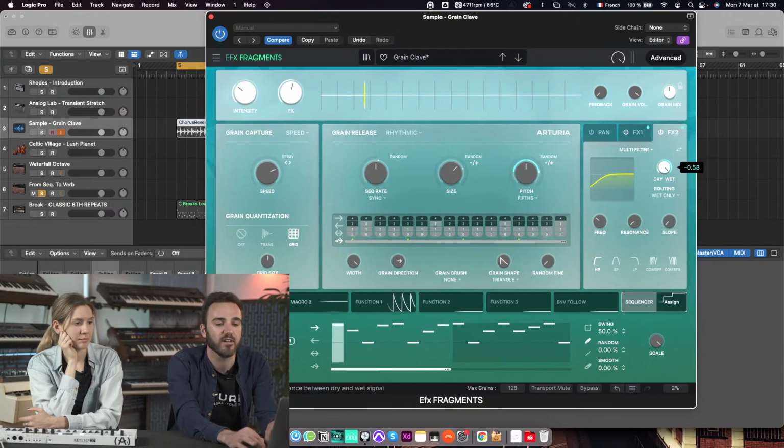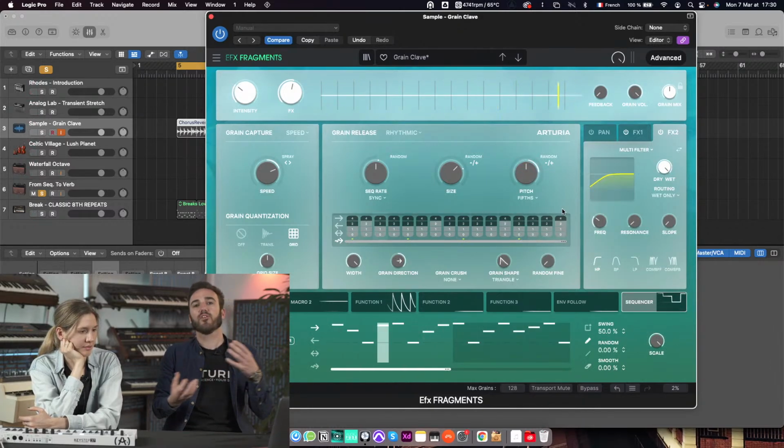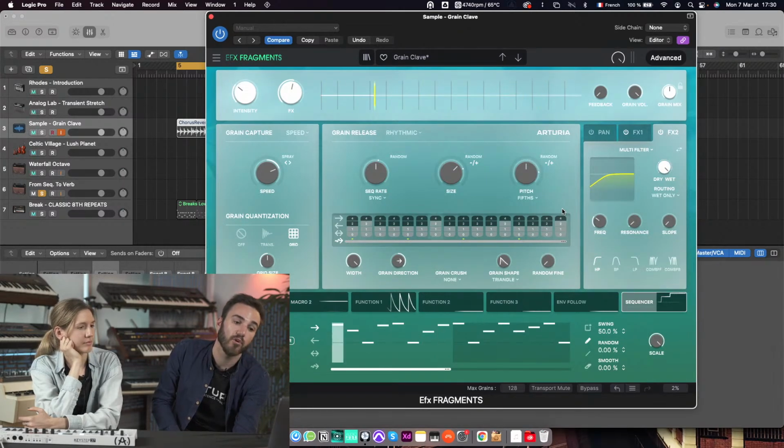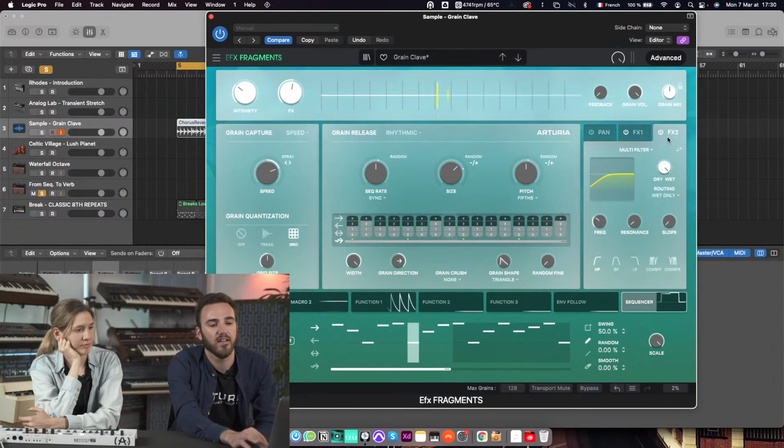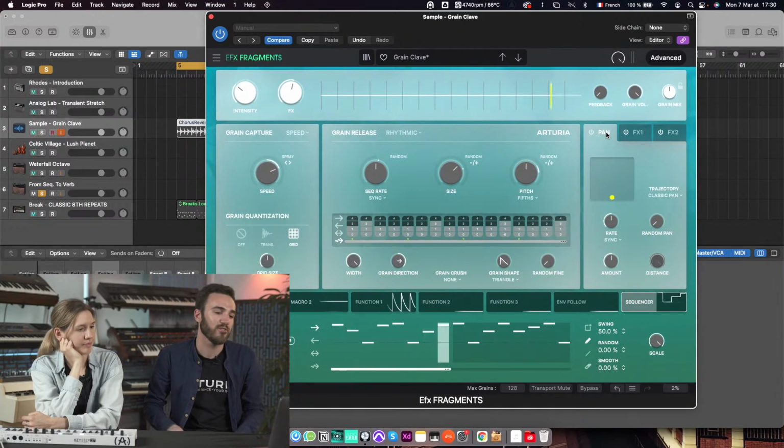So if I want to assign the sequencer to the dry wet of this parameter, for example, it's as simple as this. I click Assign, and just simply drag across it. So this is the way you can create very moving, very evolving presets, and this is an interesting feature that I forgot to mention just before.